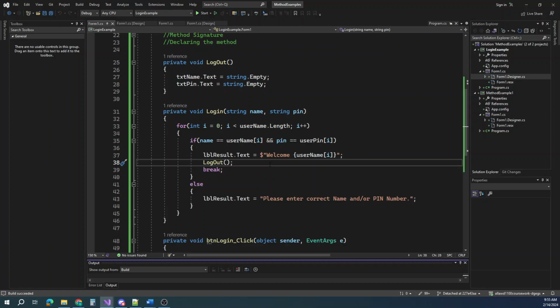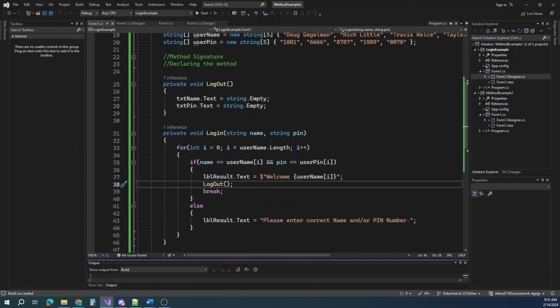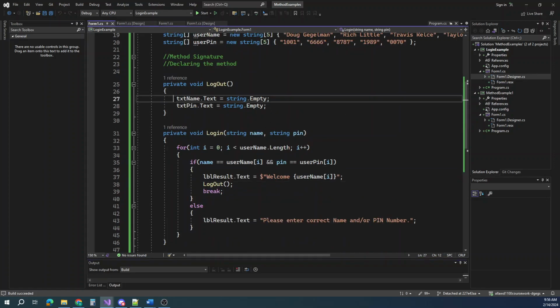So where did you do that? I just called my text boxes and gave them a value of empty string or string.empty, since technically they're strings. When you do a log out, you'll just take your text box and set it to empty string and it should get rid of everything.